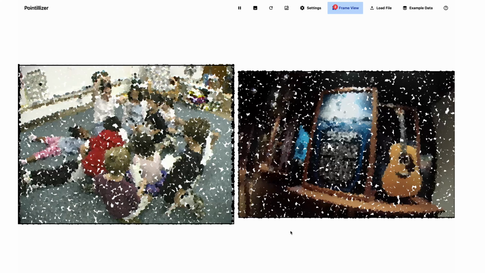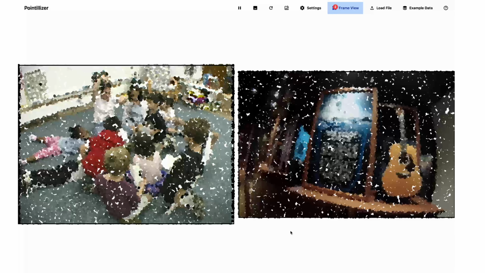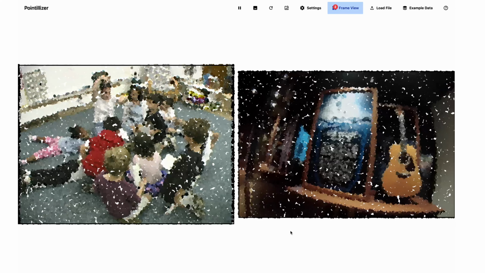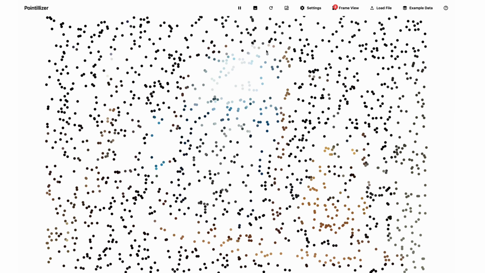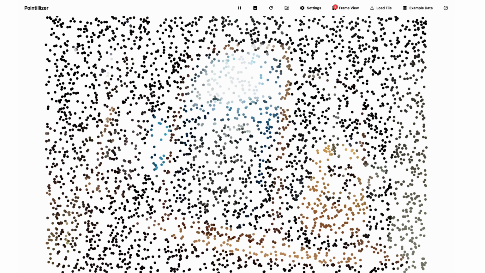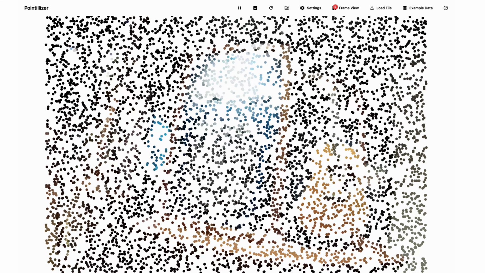You can save as many frames as you'd like from images or videos and make comparisons in this way. I'll switch it back to the image view, and this gives you a little taste of the possibilities of the Pointillizer tool. We continue to expand the features, and collaborators in this effort are welcome.